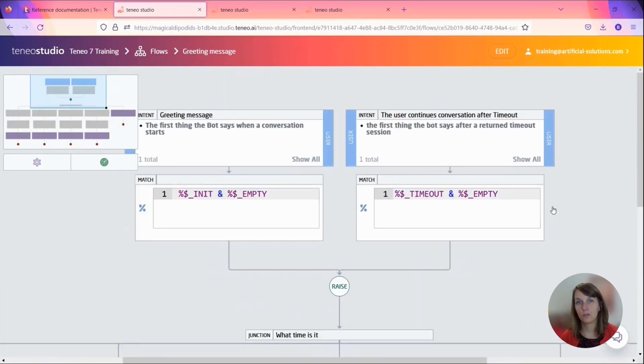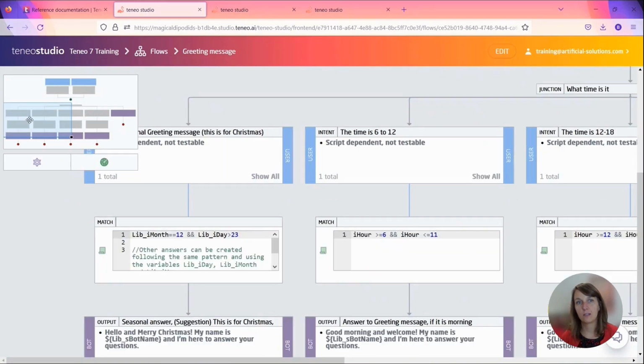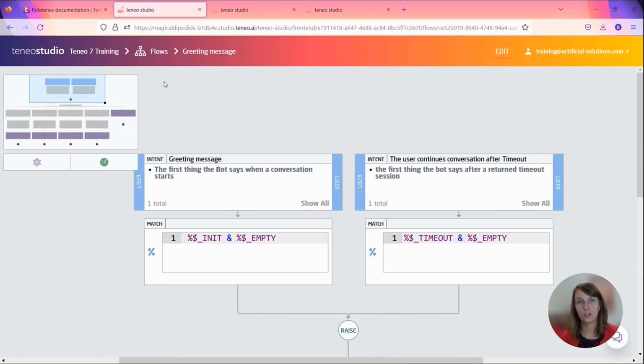We can use the normal control and scroll to make it larger and bigger, and control and drag to move around in the flow. So all of that is available here in case you hadn't used it before.